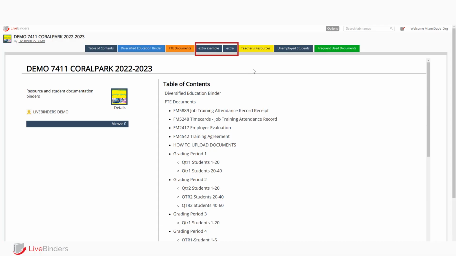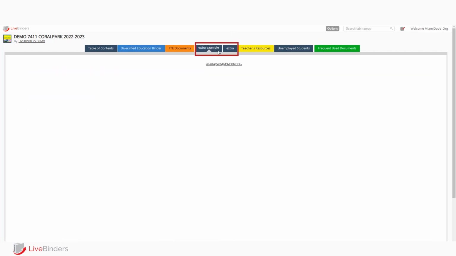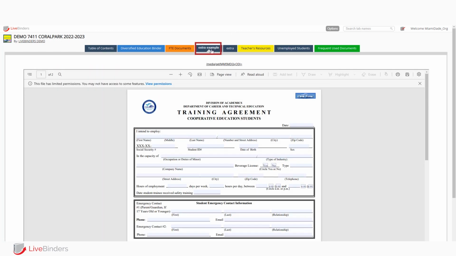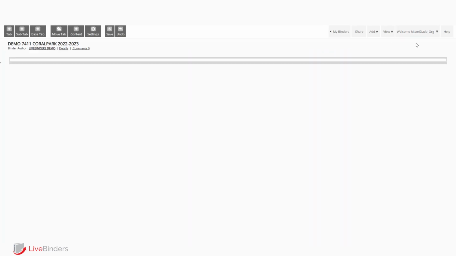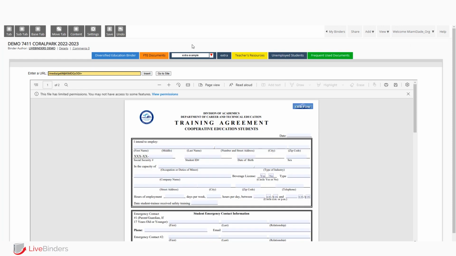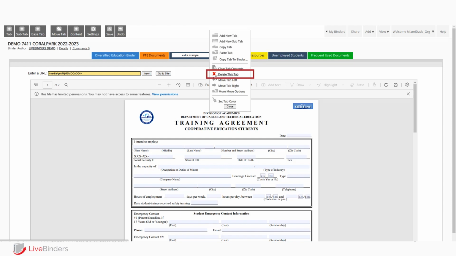So if you're looking at the binder, I've created another example where I have a couple of extra tabs here. I'm going to show you how you can delete a tab. Pretty straightforward. You want to select the tab that you want to delete, click on the Edit button, and go to the red triangle menu. In that menu, with the red X, is Delete this tab.